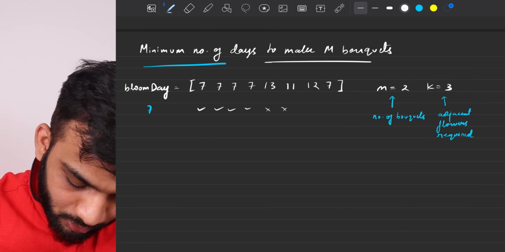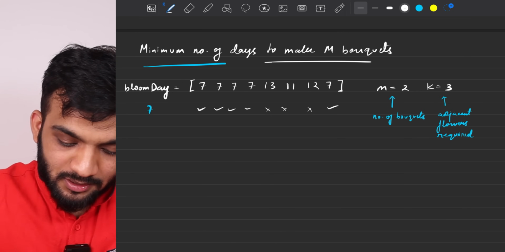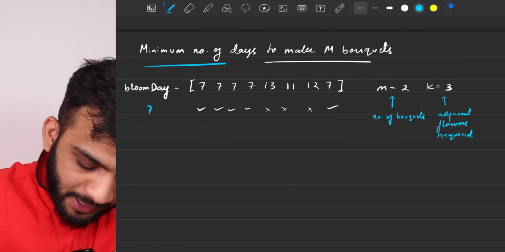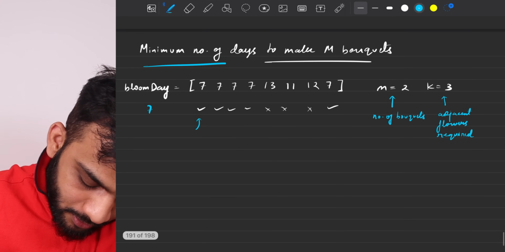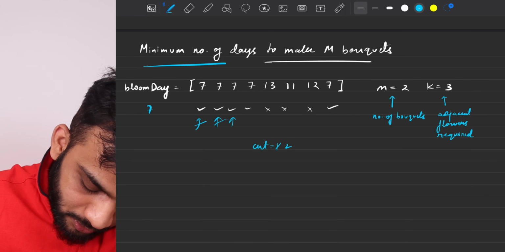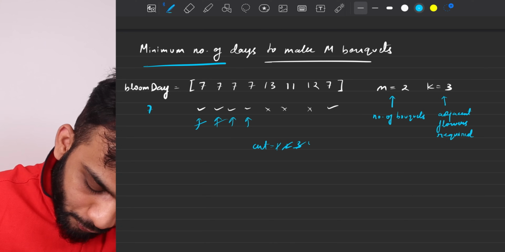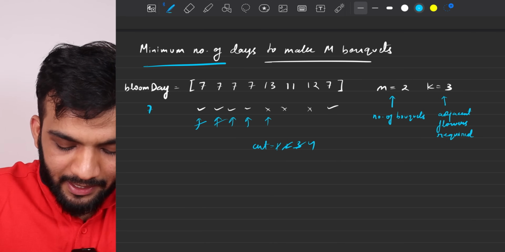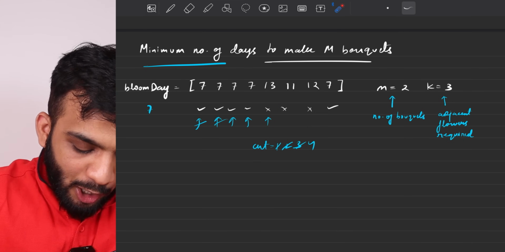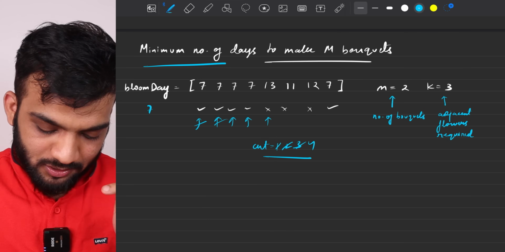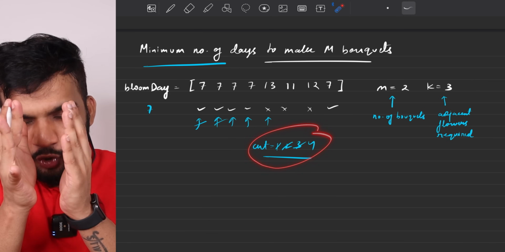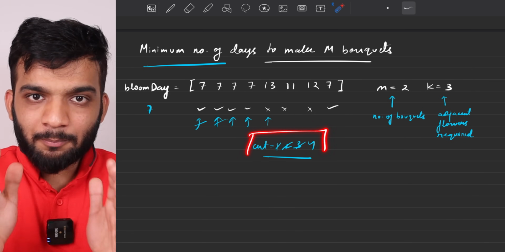Bloomed, not bloomed. Now what I'll do is start iterating. Once I know what has bloomed and what has not, I'll start iterating. I'll be like, okay, counter 1, counter 2, counter 3, counter 4, and the moment I reach here, I see it hasn't bloomed. Thereby the counter is 4. Because you've got an unbloomed flower, the counter will go back to 0. As of now, you have 4 consecutive bloomed flowers.